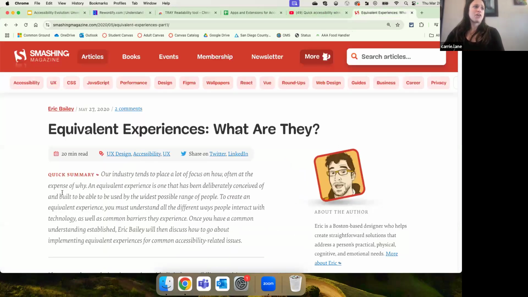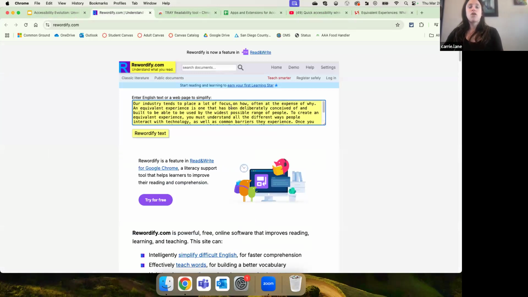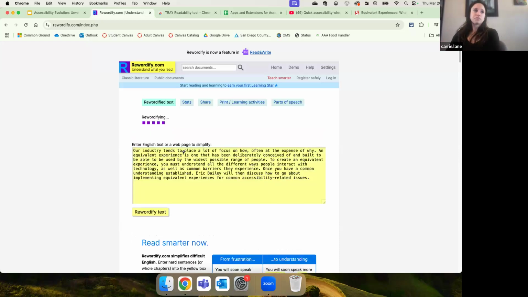And so if I take a paragraph of something that's kind of difficult, and I put it into Rewordify, what it's going to do is look at all the words that might be challenging for a student, and change them to less challenging words. So one thing, if your students are using this, you might want to teach them that it doesn't always flow the same way when you change the words, but at least you can understand the context.